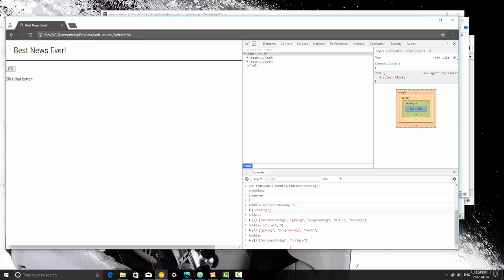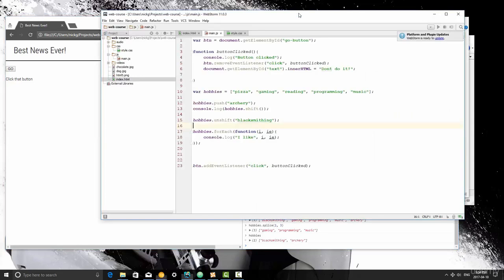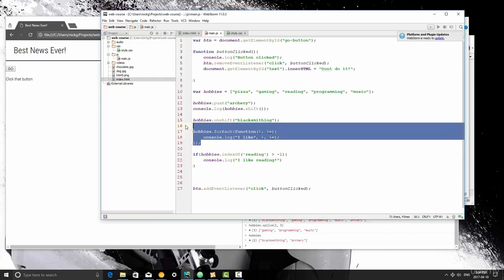Now there's one other practical use for indexOf, and that's to evaluate whether or not a certain item is in the array. So let's go ahead and write an if statement, and I'm going to write this in here. The if statement is going to be: if hobbies dot indexOf reading is greater than -1, that means reading is in the array. So I'm going to console log I like reading. I'm going to remove that for each.